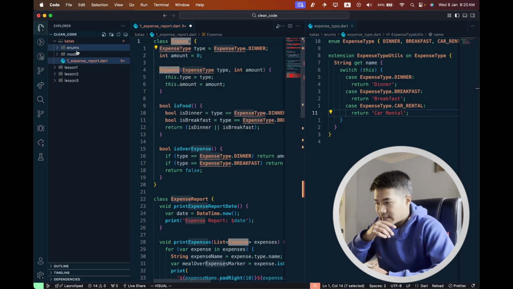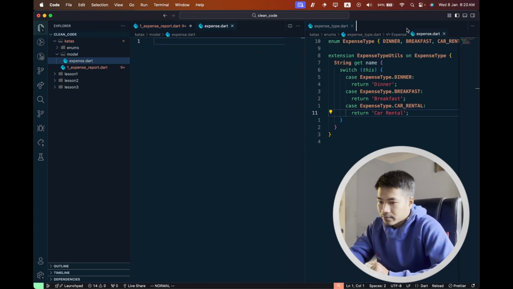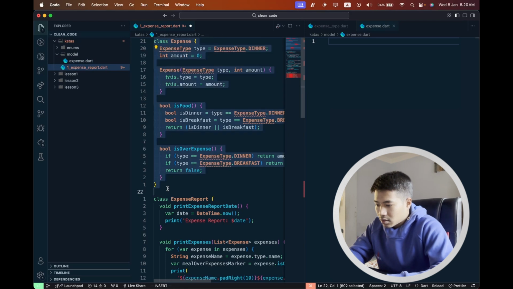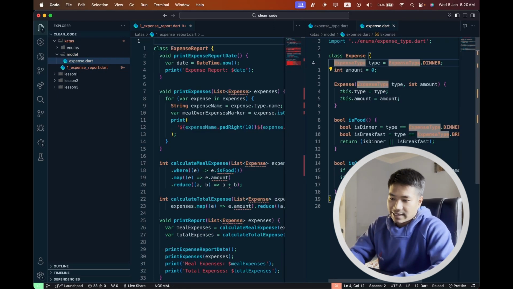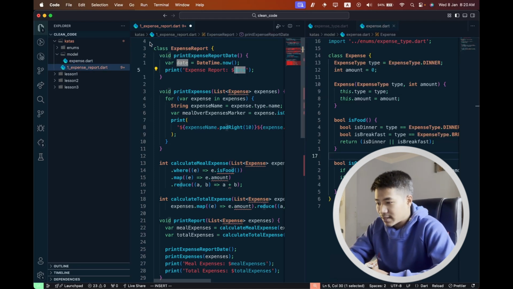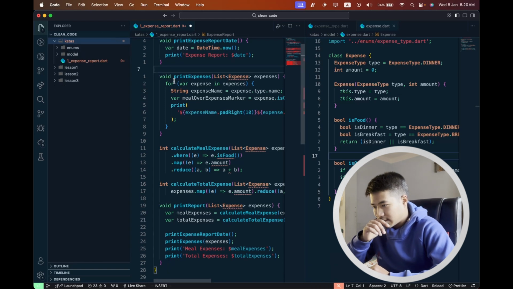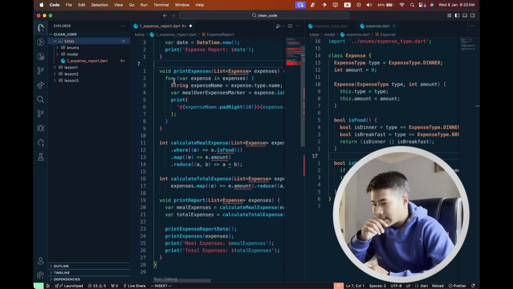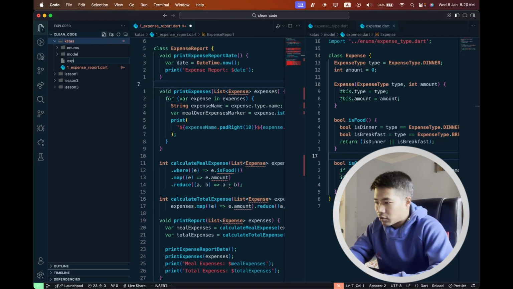So expense over here is a model, so I'm going to move that over here. Expense.dart. I moved it over here. This problem is because it cannot find stuff. Let me make it find stuff. So everything is good with expense. Expense report should be a part of its own class. So what is an expense report anyways? It's a utility function. It is a utility class. Let me just have it at top level.